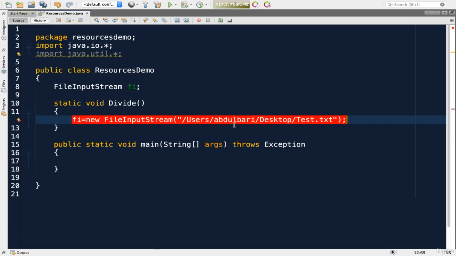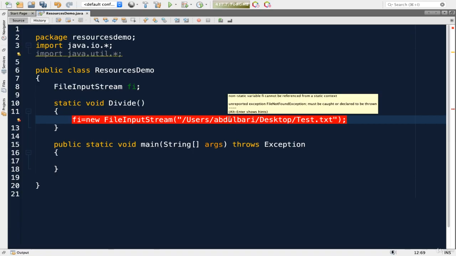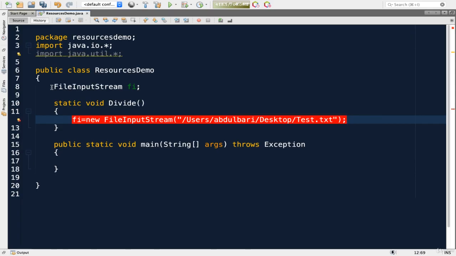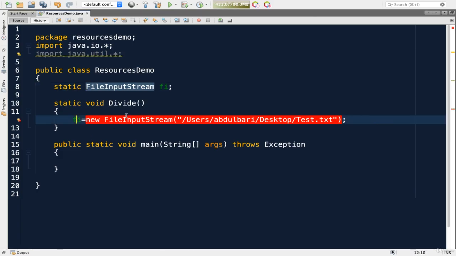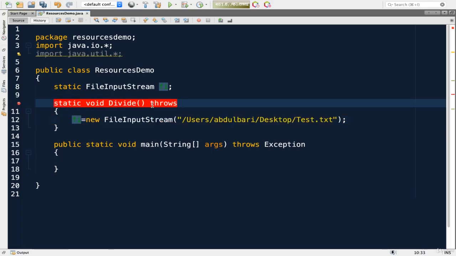It is showing some error here. What is the error? It says that fi cannot be referenced from a static context. So okay, I will make it static, not a problem. Part of the error is gone. Still there is some error. What is this? Unreported exception, file not found exception. Whenever you are opening any file, you must handle file not found exception. If you're not handling it, then you should throw file not found exception.